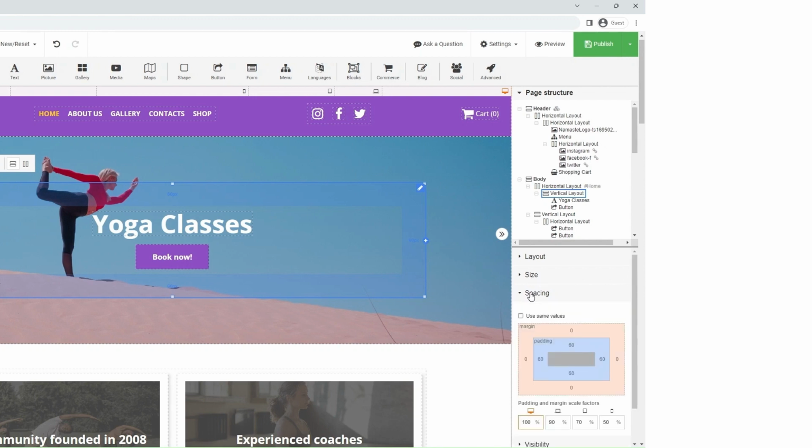Spacing controls intervals between elements. You can adjust margins, spacing outside borders, and padding, spacing within borders.